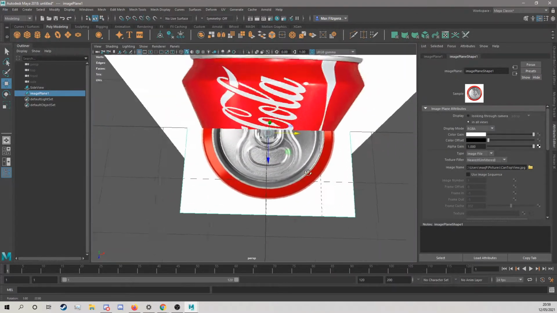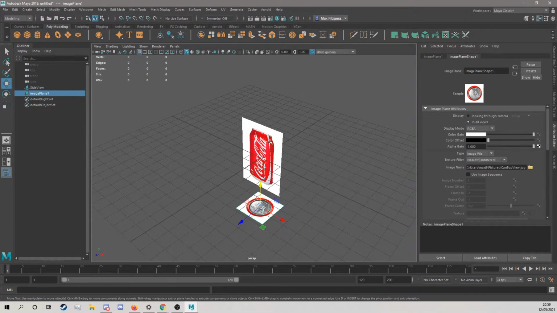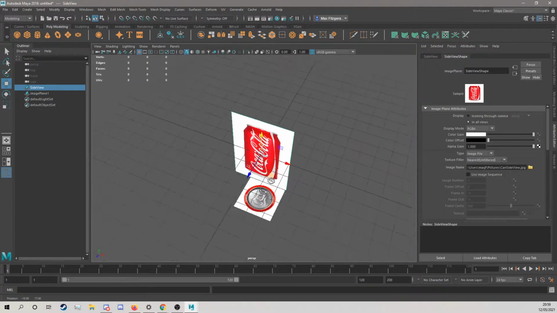Oh, there we go. That's about right. So we can leave this one for now, just move it down out of the way, because firstly we're going to focus on the side here.